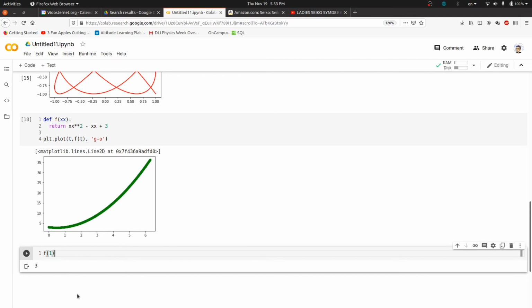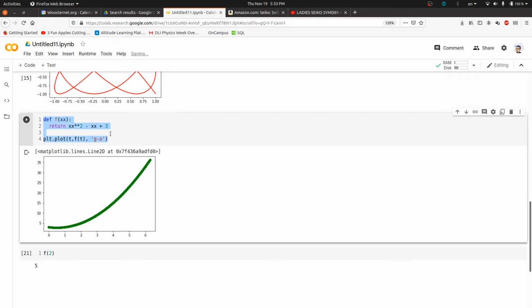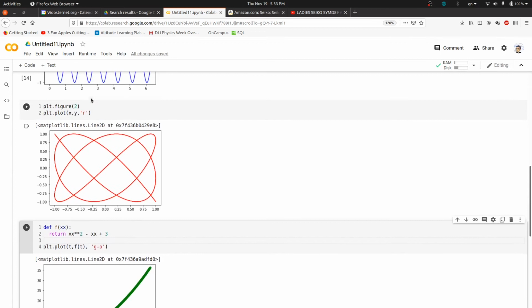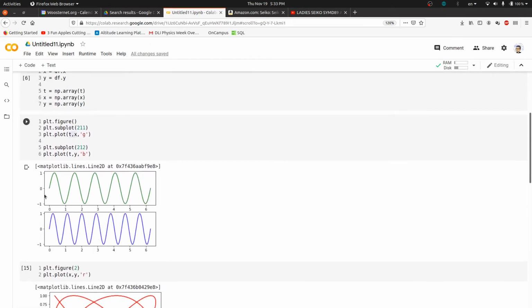And it works. What about f of 2? For single values like this, it's easy to check that our function works. 2 squared is 4, minus 2 is 2, plus 3 is 5, and it's working as expected. So in the next video, we'll see how to use functions like this to define a derivative so that we can use these tools to understand some physics in more detail.